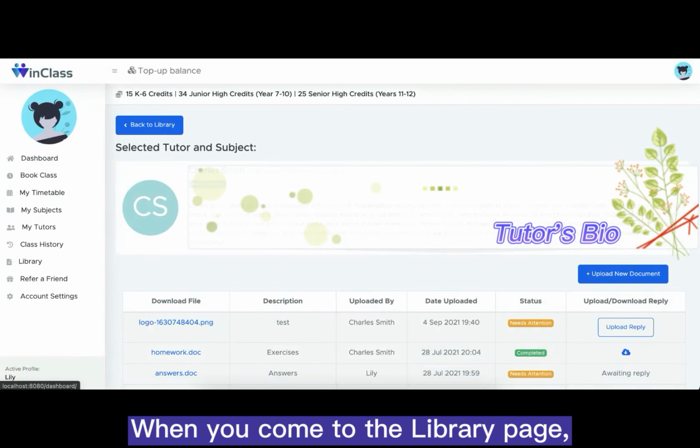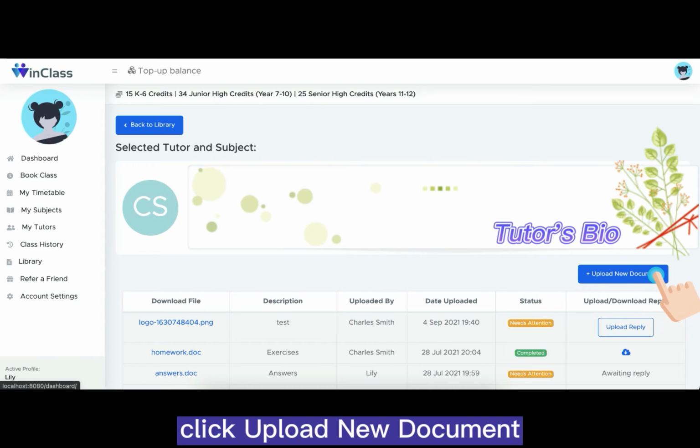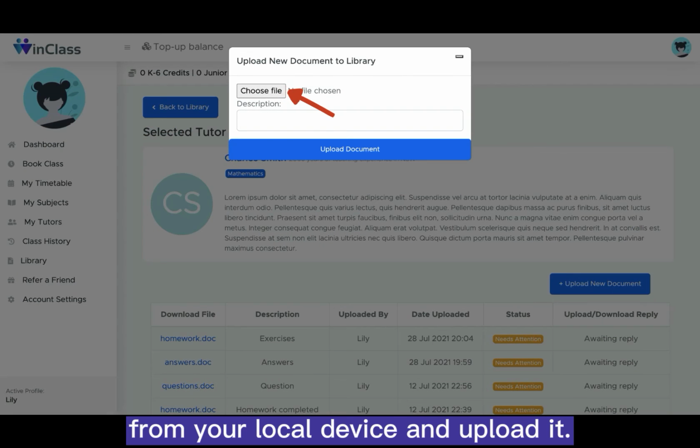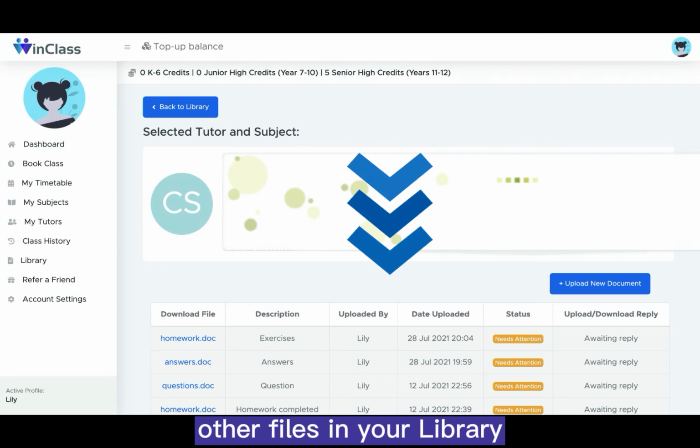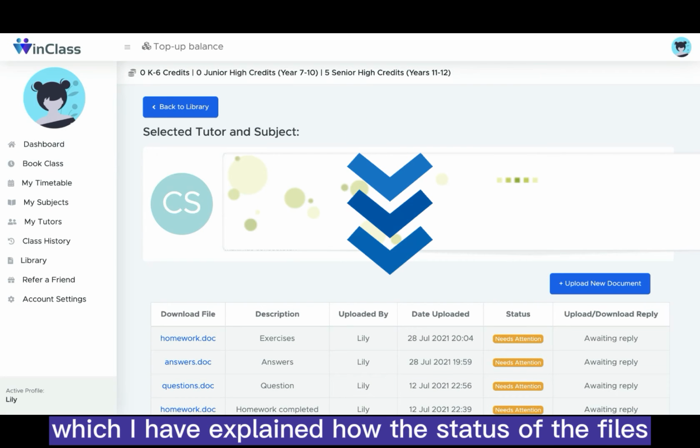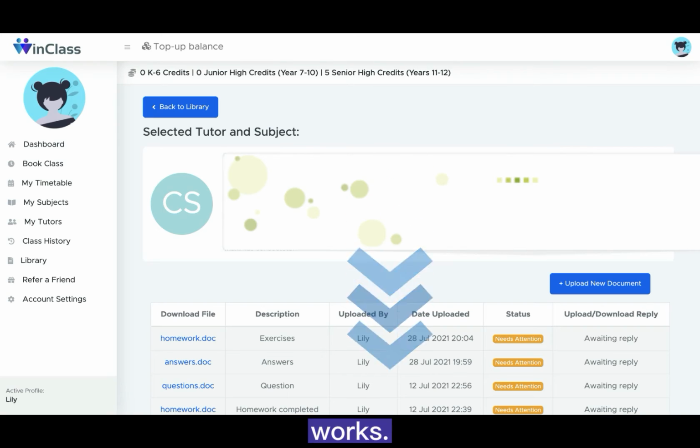When you come to the library page, click Upload New Document, then choose a file from your local device and upload it. It will then be listed with the other files in your library, which I have explained how the status of the files works.